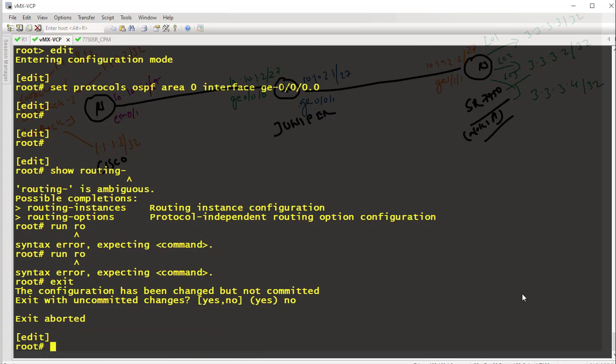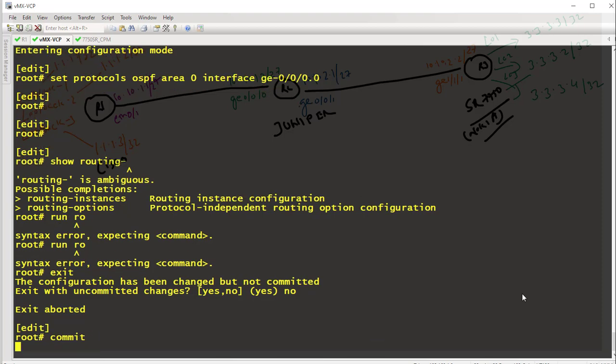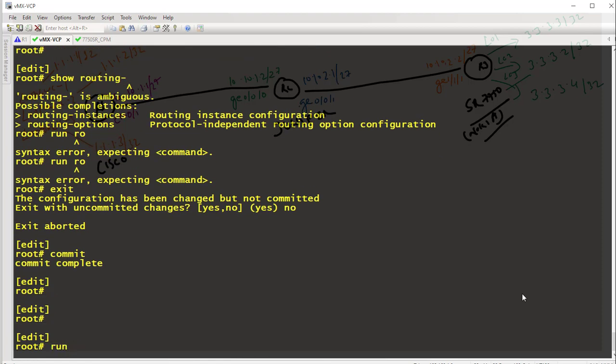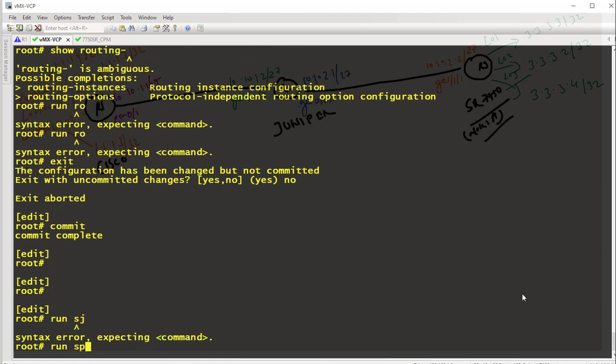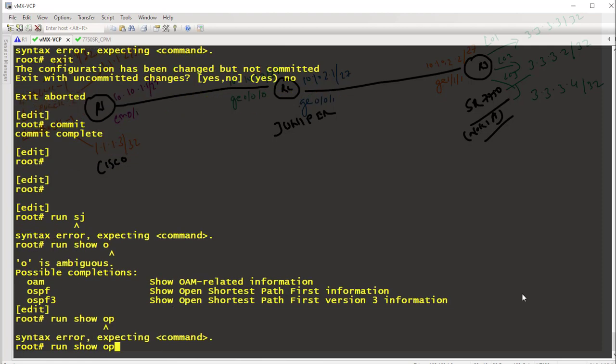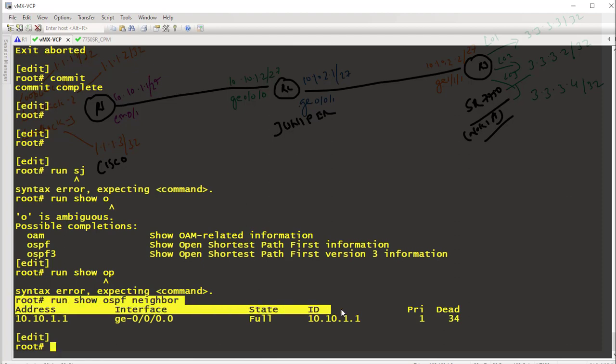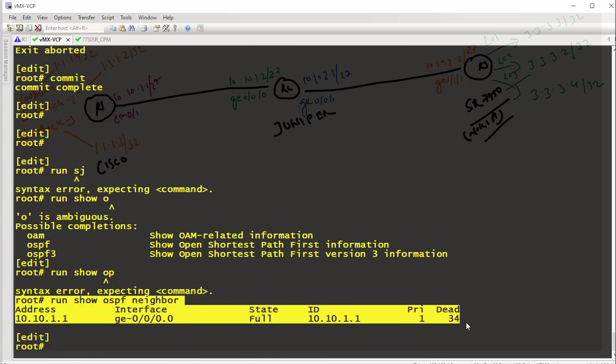So what this is showing in the Juniper router is that for the configuration to get implemented we need to commit. If you are working in multi-vendor environments, these issues will happen because you have to remember the different commands for each vendor. Okay, run show OSPF neighbor. My neighbor is full. Now my OSPF is successfully running between Juniper and Cisco.